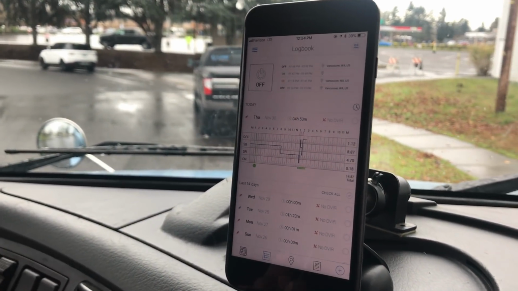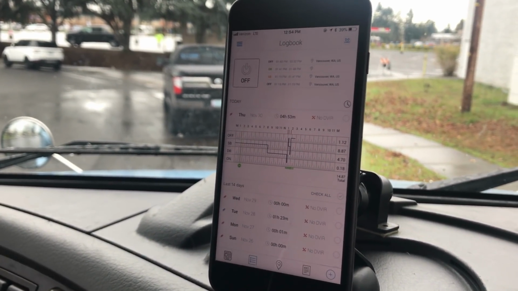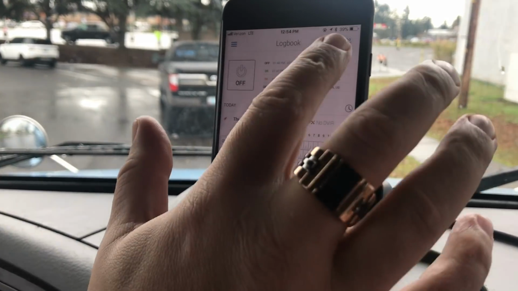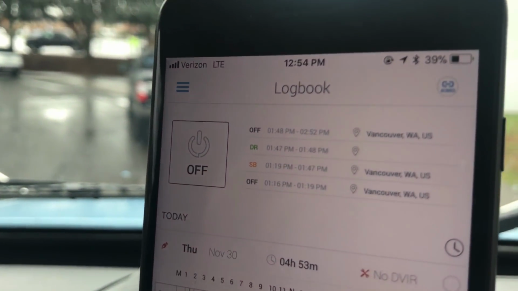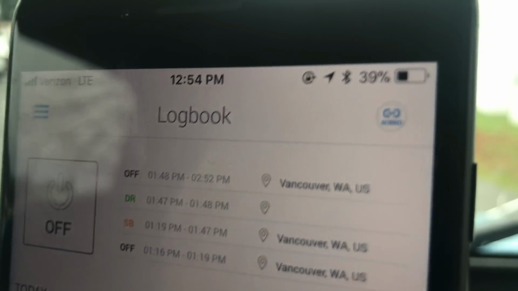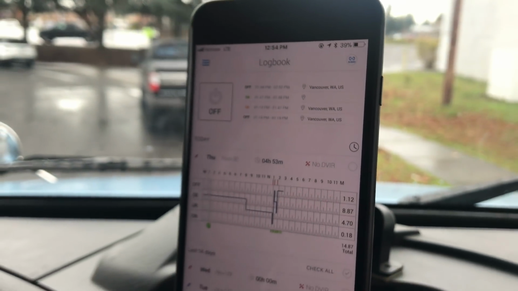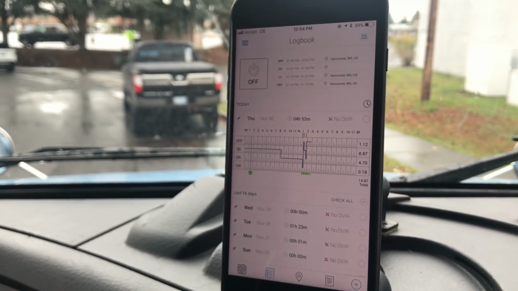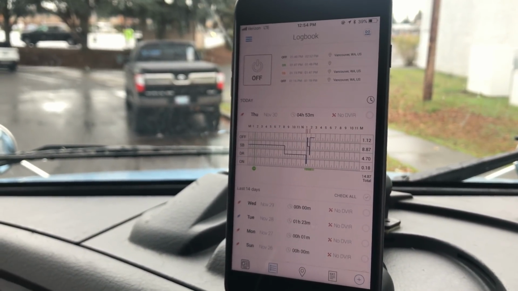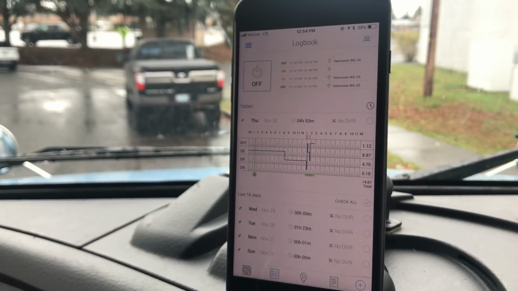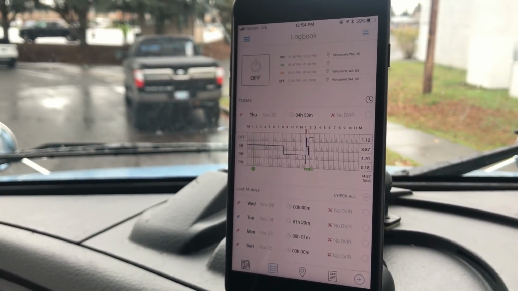Here you can see the Ezlogz AOBRD dashboard. Top right corner you can see the blue AOBRD icon. It'll be blue, green, or gray. Gray is not connected. Blue, that means there's a connection but it's not linked to the app. Green is when it's fully connected and ready to roll.